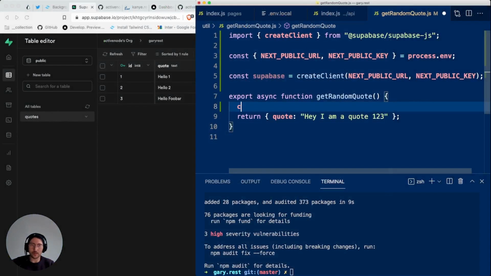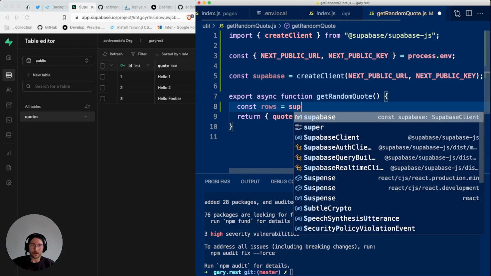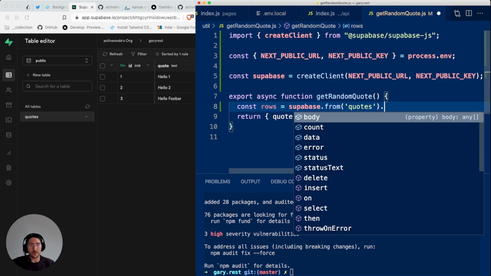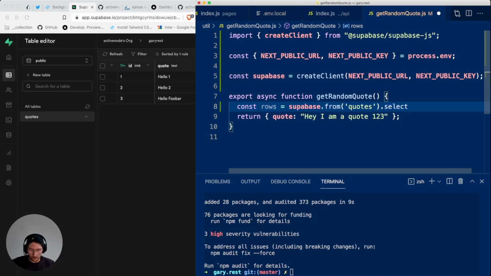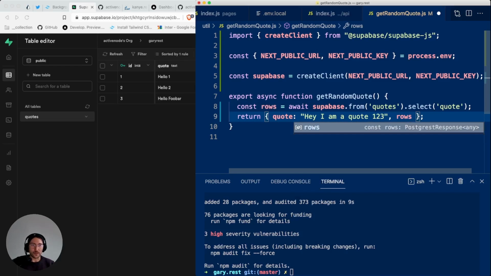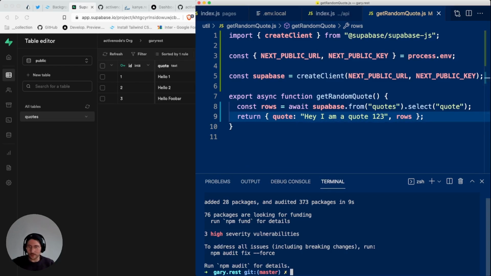So let's switch to the code and let's say simply, I don't know, rows equals supabase from, and then you provide the table name, which is quotes, and then you say what you want to select. So which is the actual columns. And we only want to have the column quote. And all of this is obviously asynchronous. So yeah, we'll await it. And then we can simply maybe attach it to the object once again and see what happens. Okay, let's save that. Let's run npm run dev.